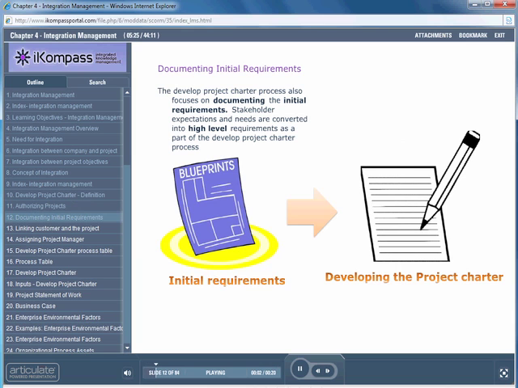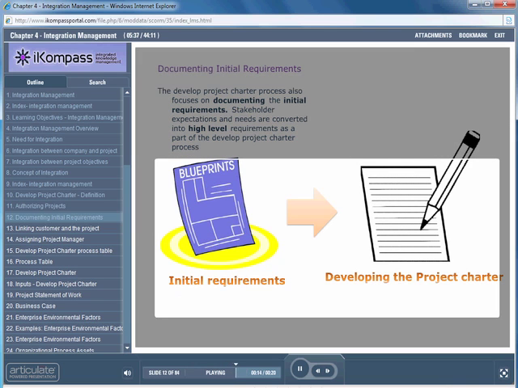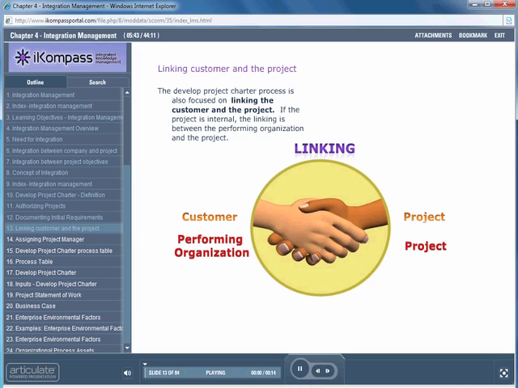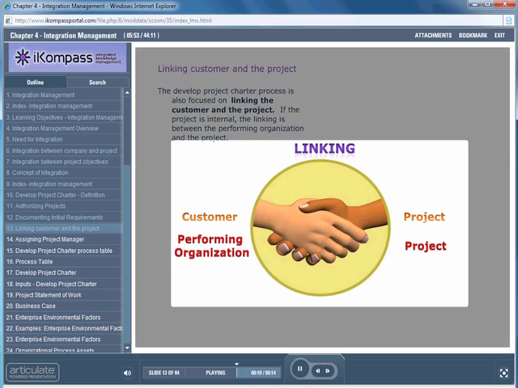The Develop Project Charter process focuses on documenting the initial expectations from the customer. These initial set of requirements is then used to prepare the project charter. The initial requirements are at a high level and will be further elaborated with time. The Develop Project Charter process is also focused on linking the customer and the project. If the project is internal, the linking is between the performing organization and the project.